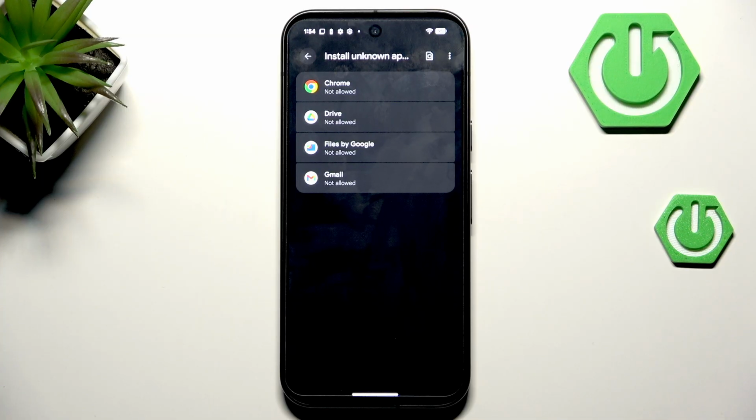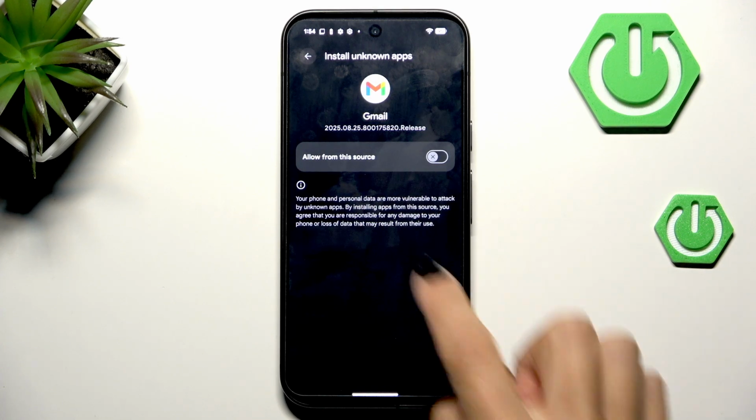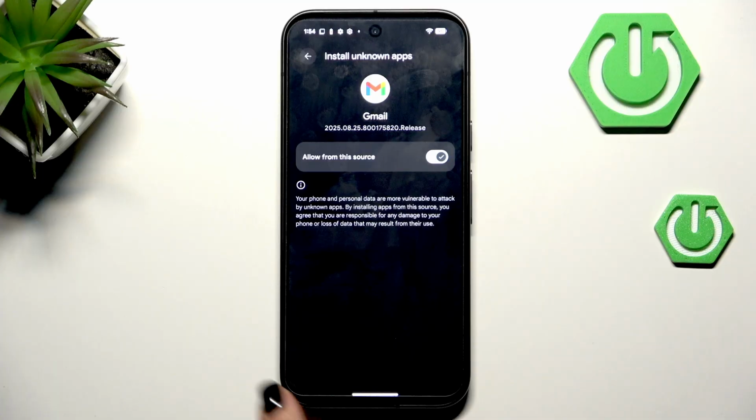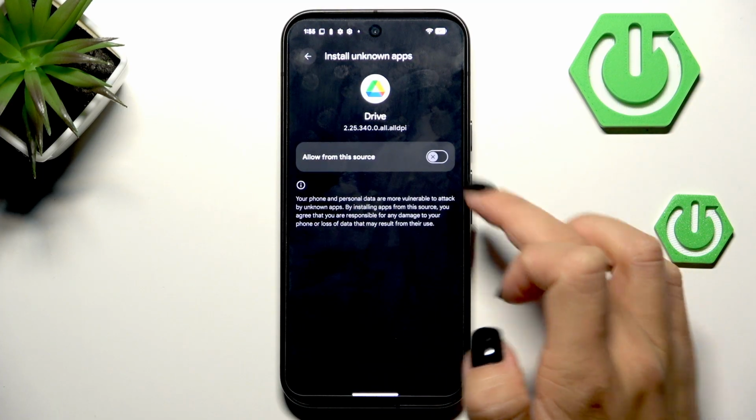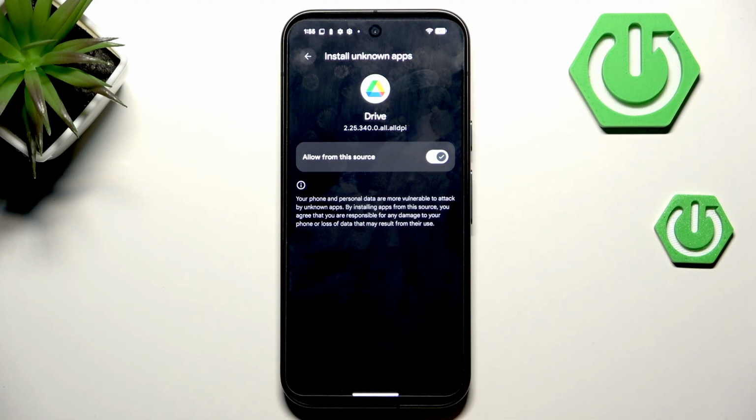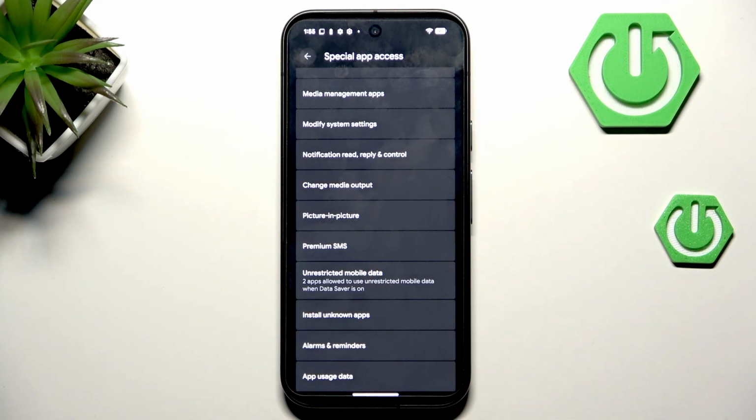So for example, if you wish to install something via Gmail, just open Gmail and allow from the source, and that's it. Then if you want to give the same permission to Google Drive, open it and mark. So basically that's it.